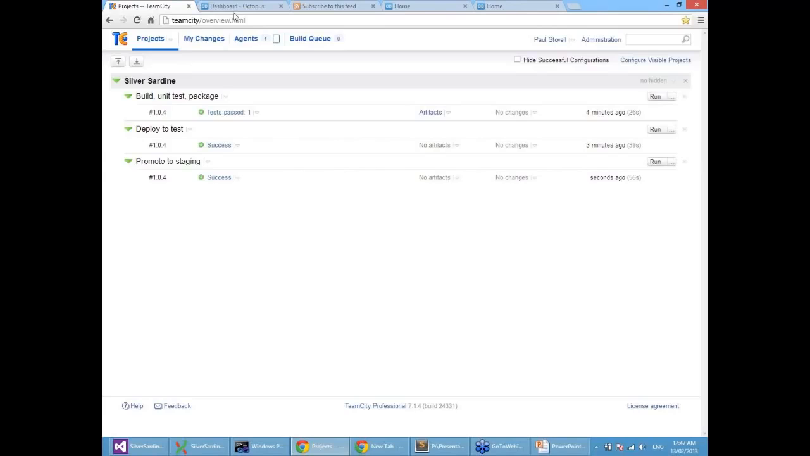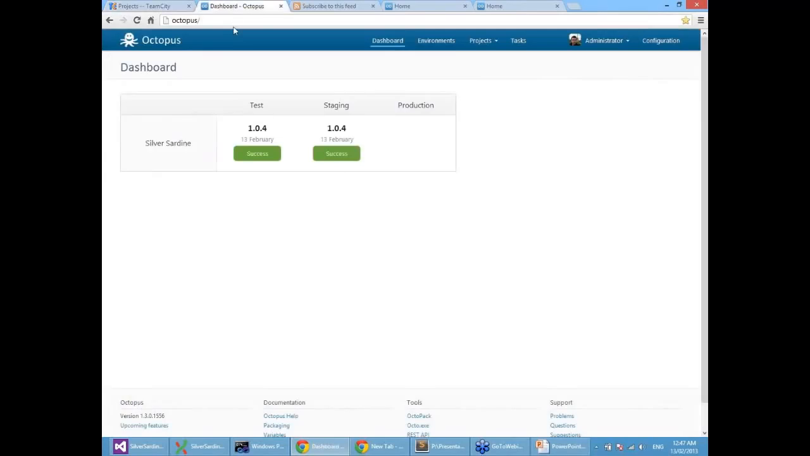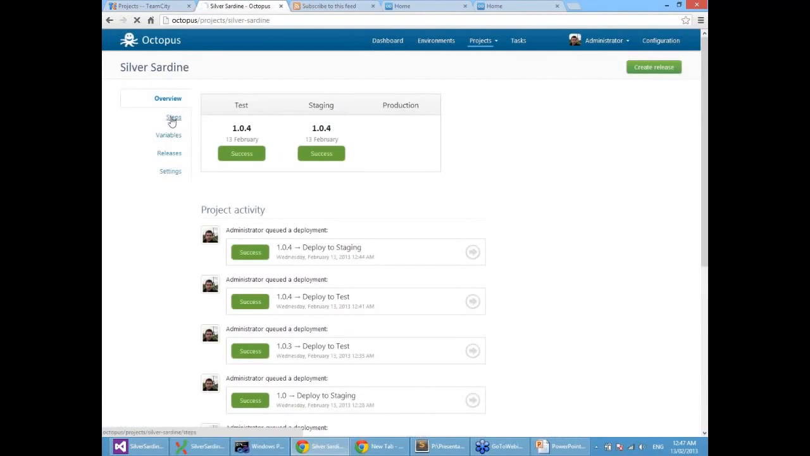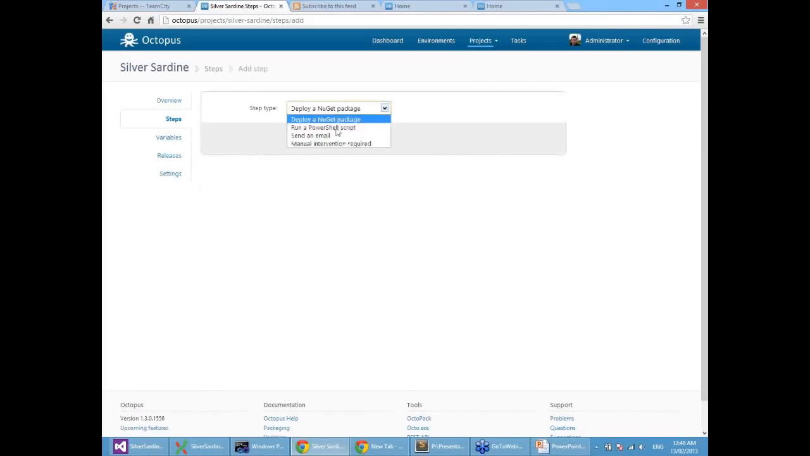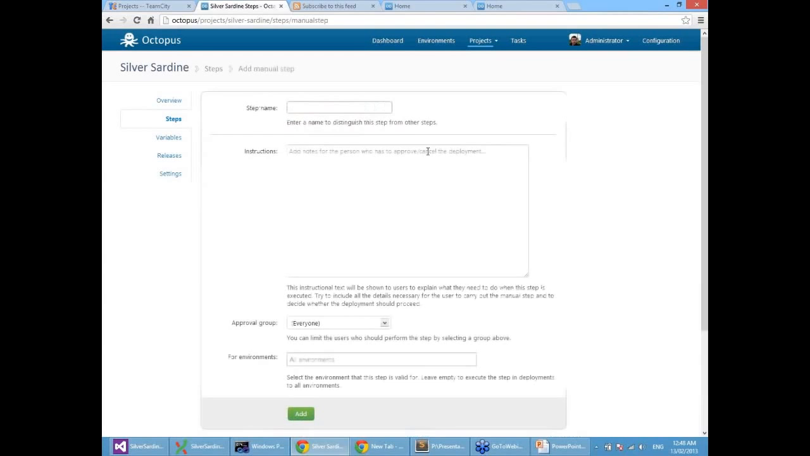Okay, and another very interesting question, Paul, is can Octopus handle an approval workflow? So, example, QA and a manager must approve before pushing to production? Yep, so we'll do that right now actually. So we've got our project and we've got two steps which are just our NuGet packages. So I'm going to go to add step and I'm going to choose manual intervention required. So this is where we're saying before this deployment can continue, I need a human to be involved. And we'll call this approval and we'll say, are you sure?